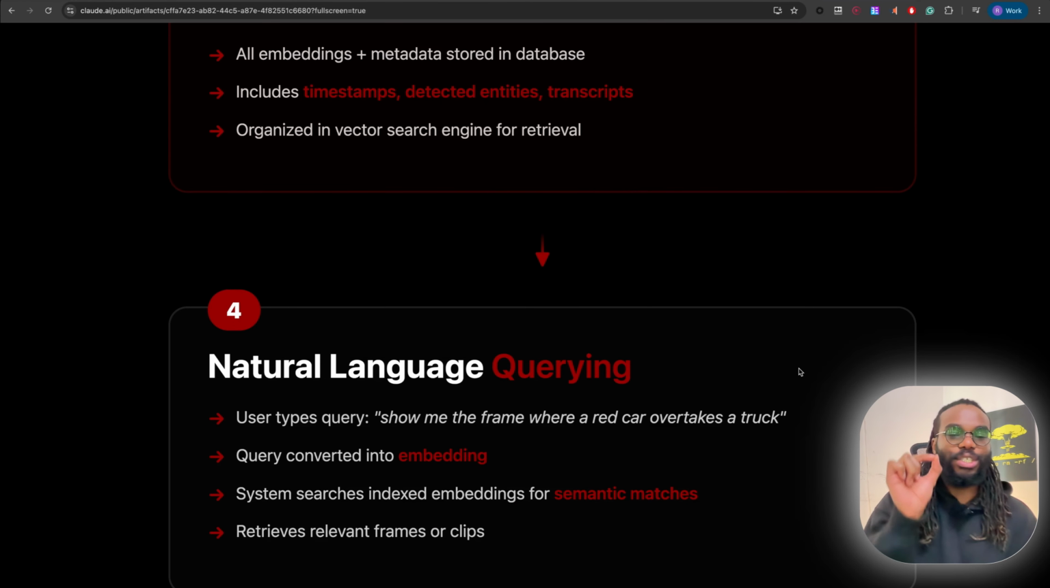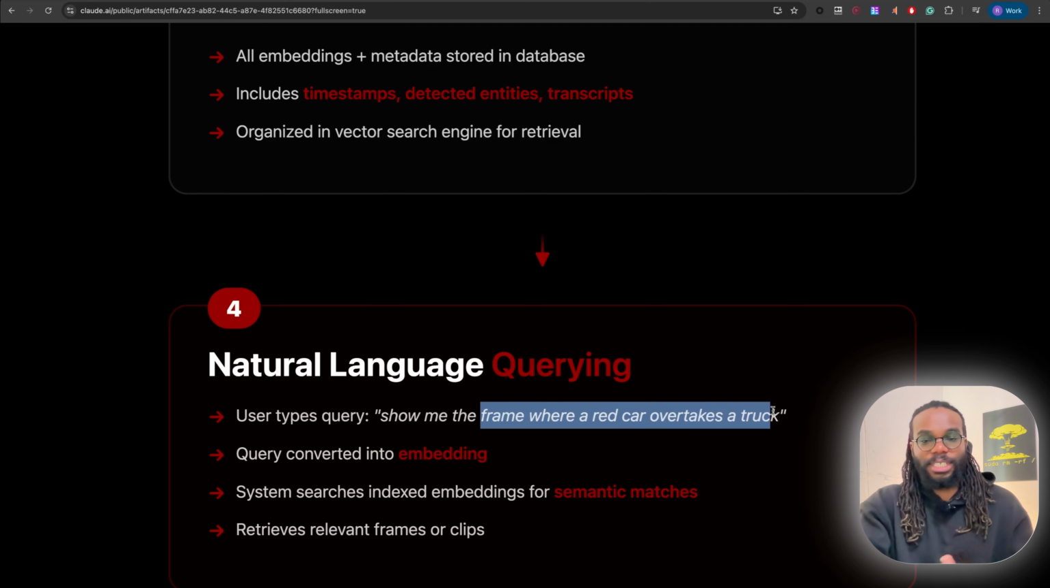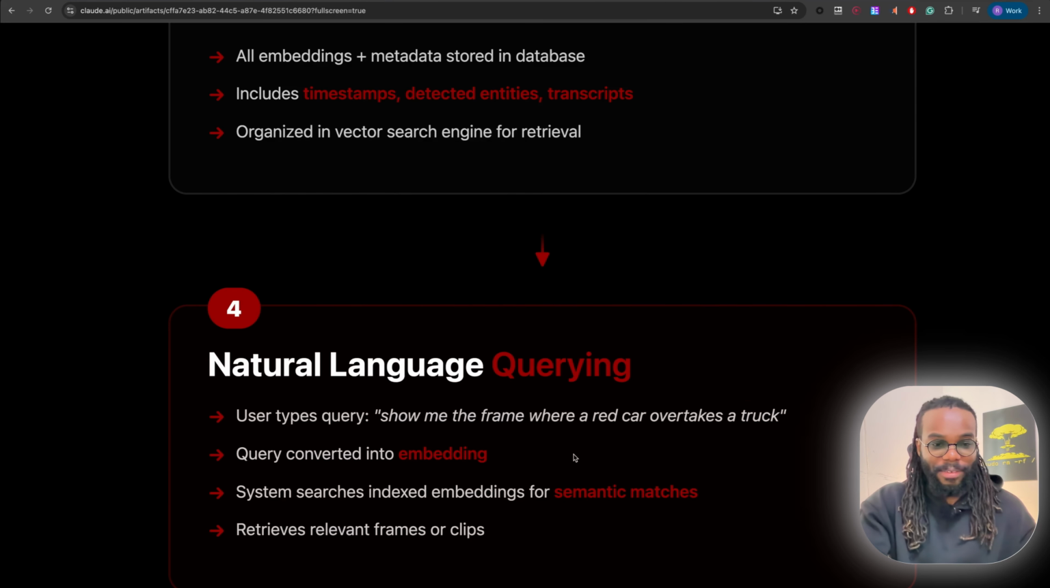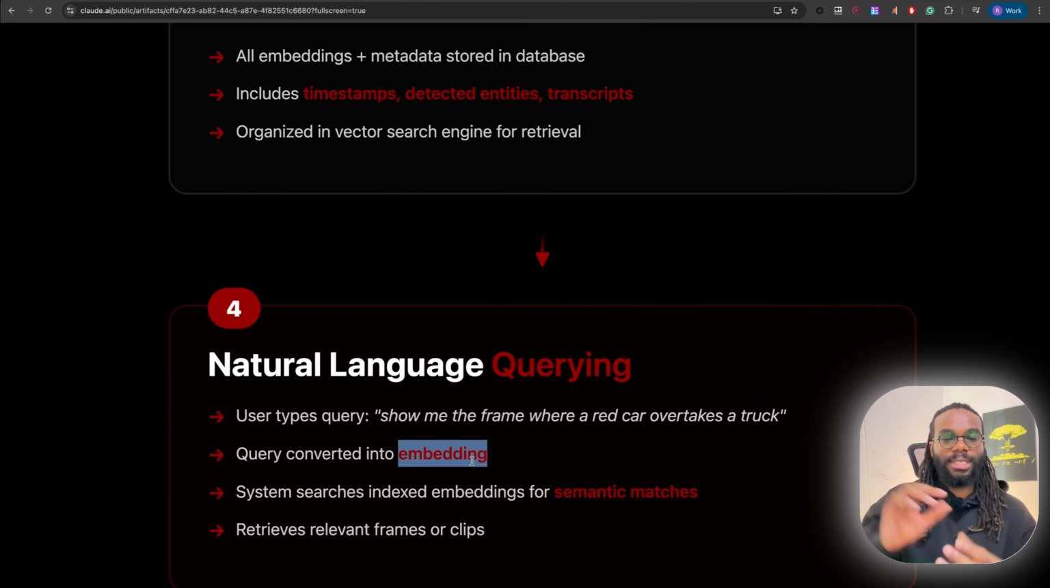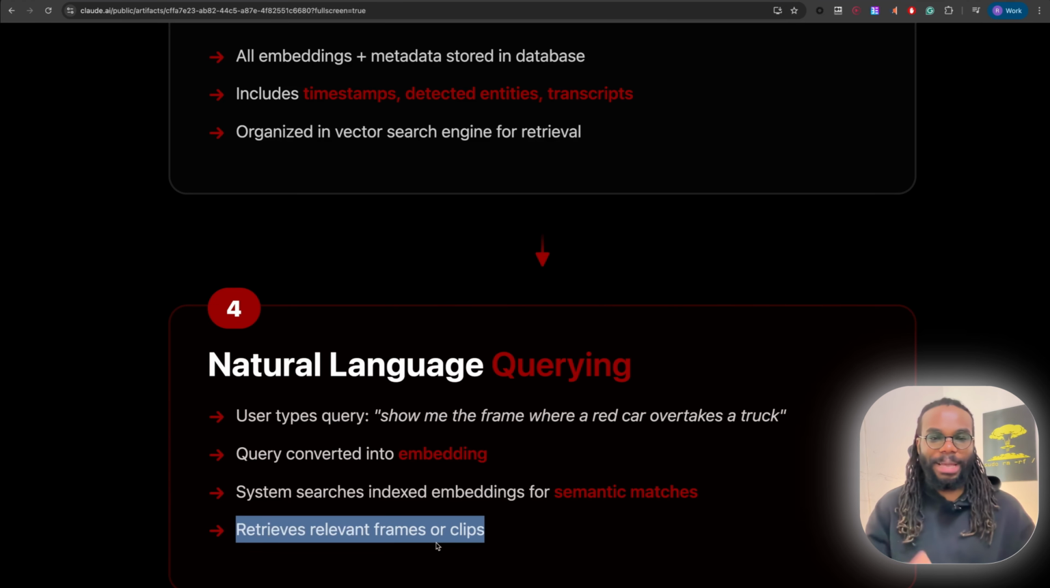Then last, you start to use the natural language to actually query some of the data objects in your database. You can look for a specific search text, like a frame where a red car overtakes a truck, right? This text will get converted into an embedding. Then we'll use it to conduct some form of retrieval mechanism using our database and then get the relevant frames or clips. We are going to see this in more detail specifically to our use case.